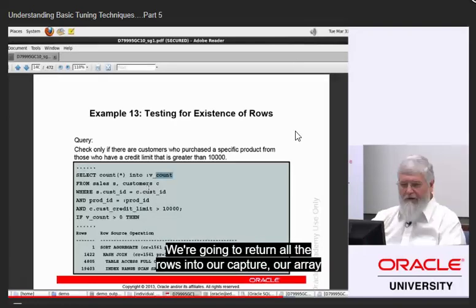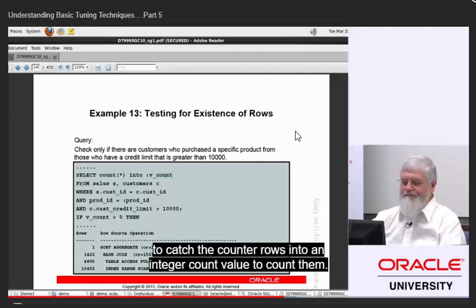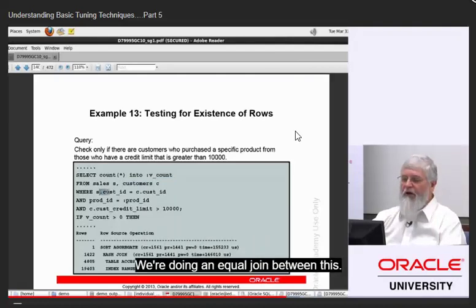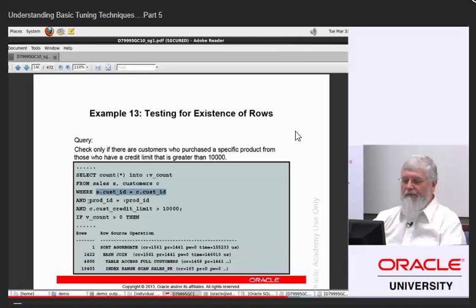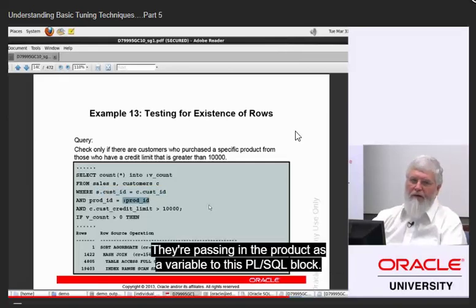Okay. So we want to know a particular product. They're passing in the product as a variable to this PL/SQL block. It's going to be the product ID. It's a host variable here. So we're looking for a particular product, and the credit limit we hard-coded at 10,000. Then we're checking to see if we got a row returned or not, one or more rows. If we didn't get any rows returned, there's nothing to work with. If we did, we would just process the rows one at a time using a cursor for loop.